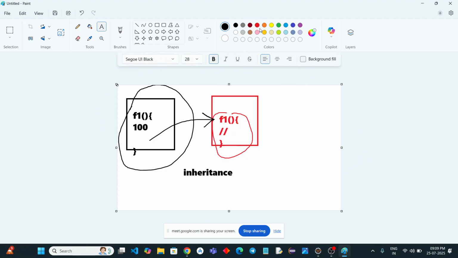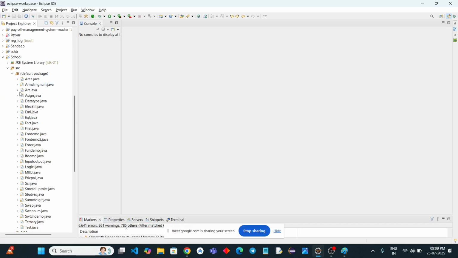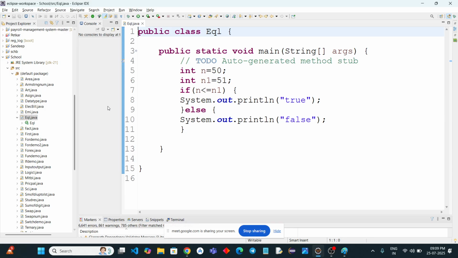For inheritance, one keyword is used, and that keyword is extends. Extends is the keyword. Whenever you see a keyword like extends, that means it is the concept of inheritance. If you check any built-in classes, you will find that the extends keyword is there many times.